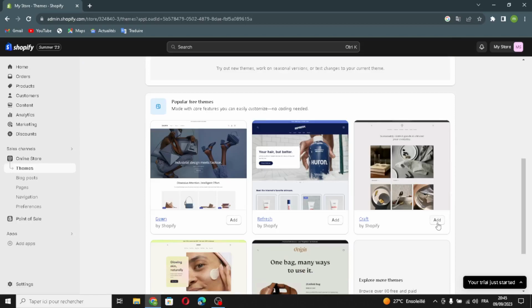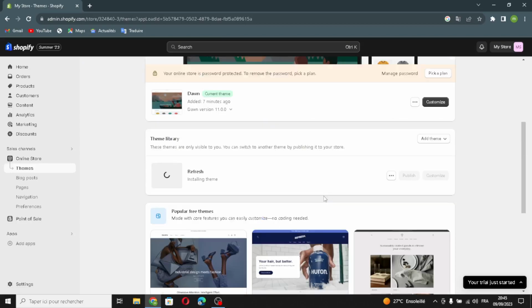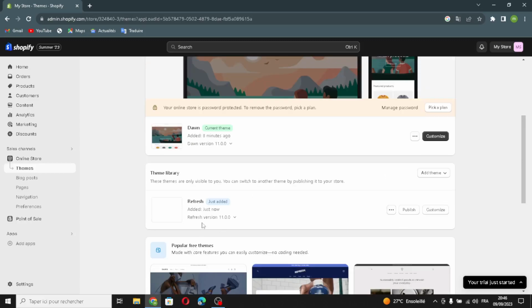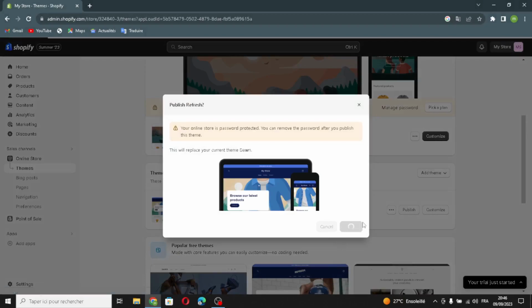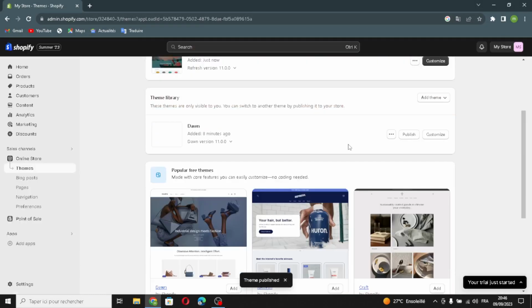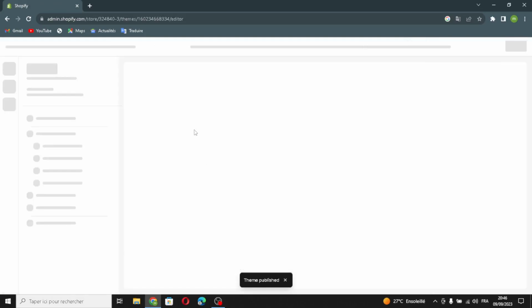Here you can select any theme you want. For example, I'm gonna choose this. Now wait for the theme to install. Once your theme is installed, click here to publish. Now you can customize your home page. Click here, customize, and it will take you to the home page of the store.